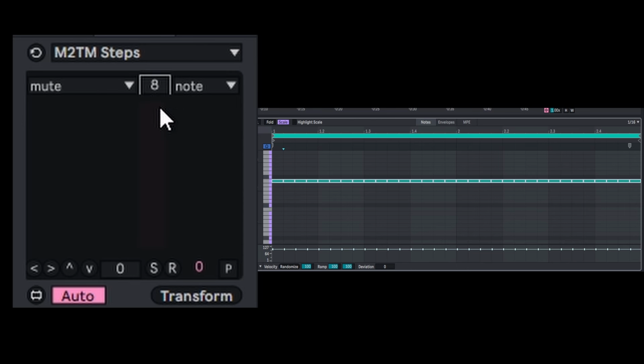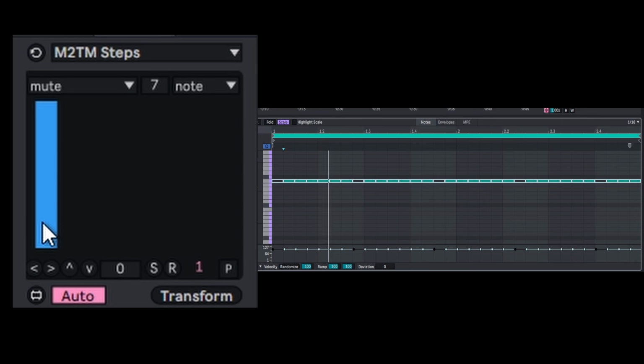The other thing we could do is once again go and click 7. So every 7th step we can mute a first note. So you start getting that polyrhythmic effect.